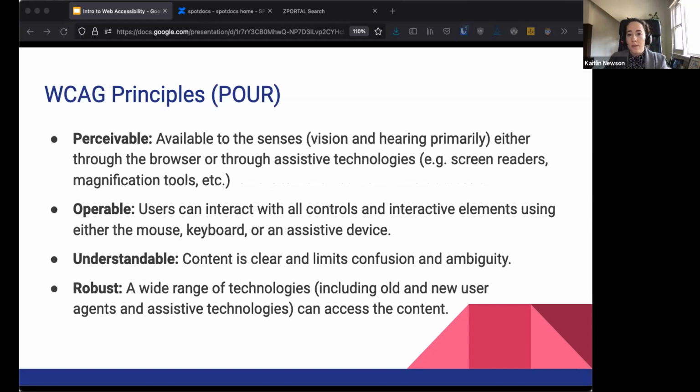So we won't go into all of the details of what's included in WCAG. That could be a full webinar on its own. But broadly, the guidelines are based on 4 key principles, which are also known as the POUR principles. So the first is perceivable. This means it's available to all of the senses, primarily vision and hearing, either through the browser or through assistive technologies like screen readers and magnification tools.